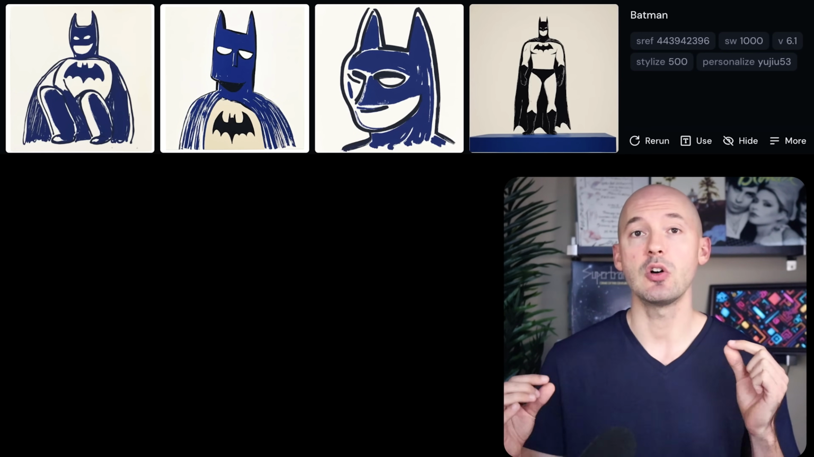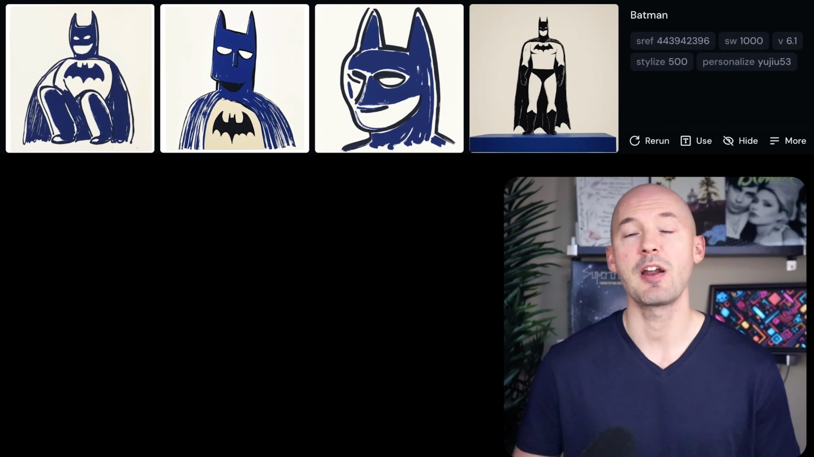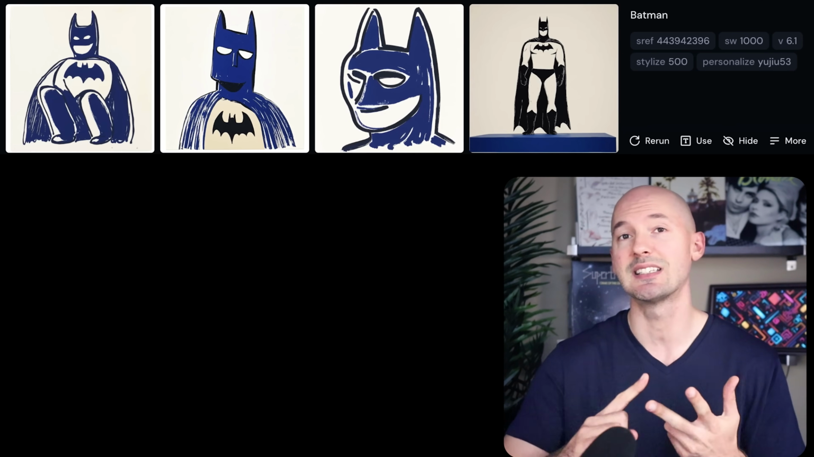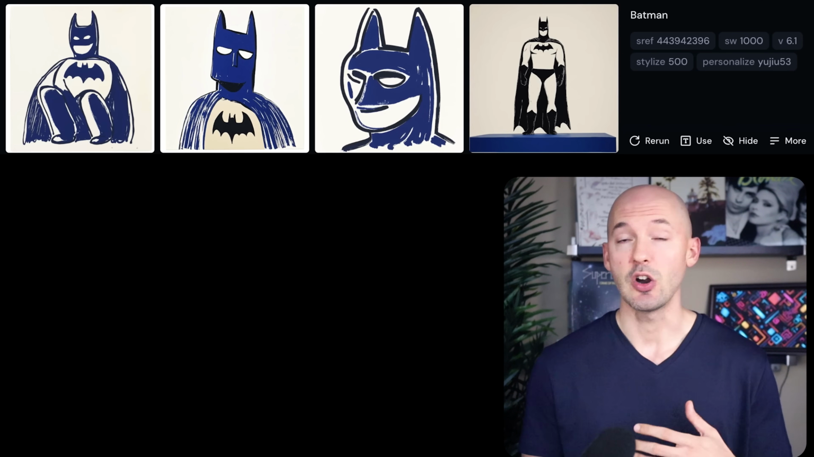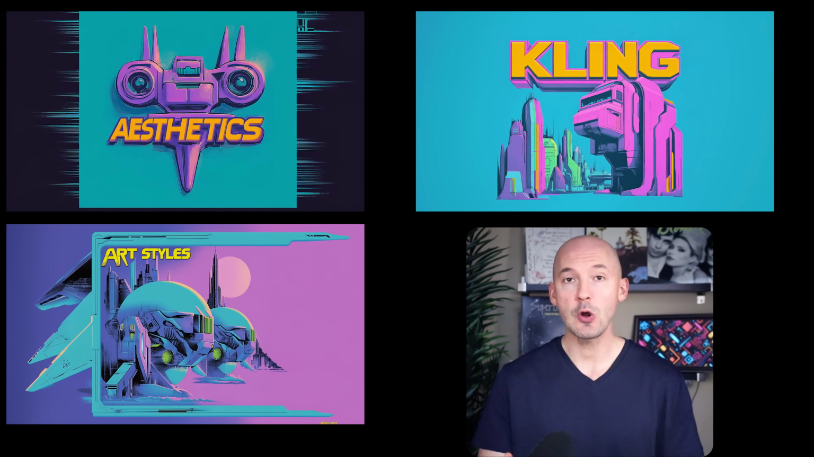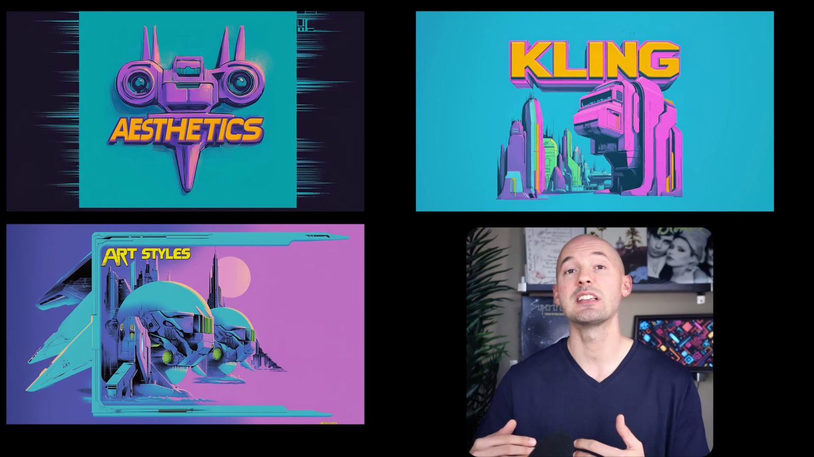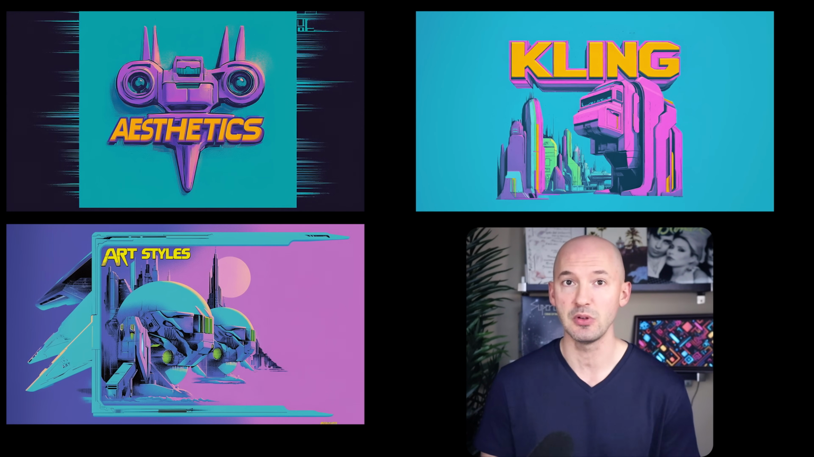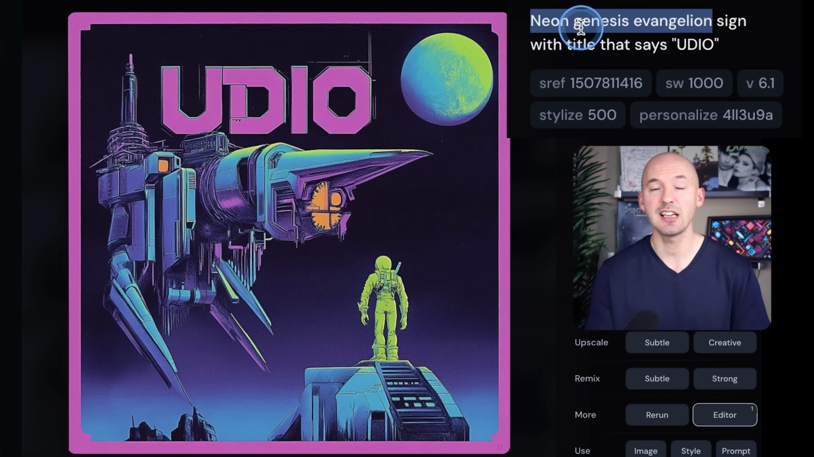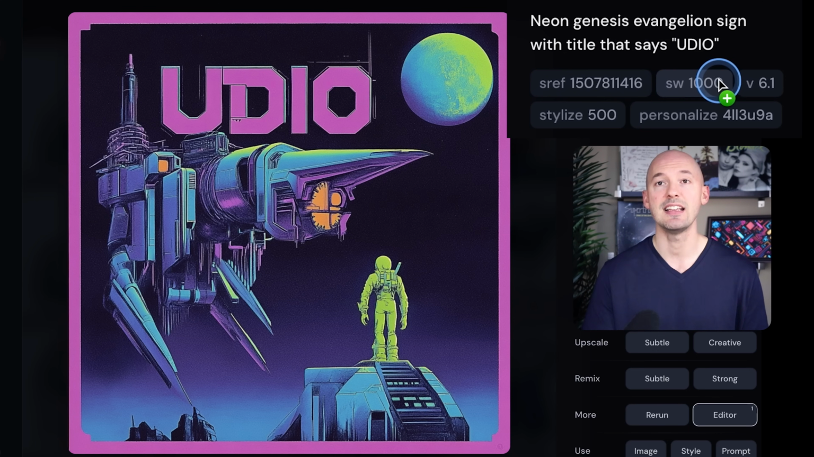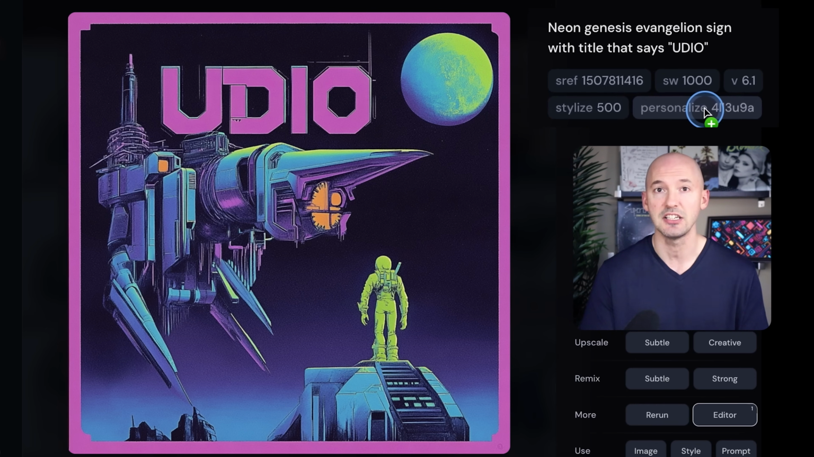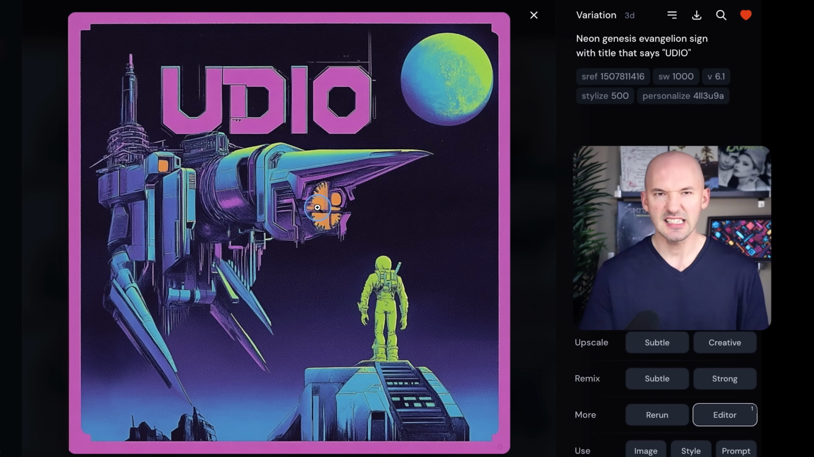So now the bot is also going to incorporate my personal preferences along with the style code, the style weight, and the stylized value. Are the differences that noticeable? I don't know, but using this exact process, I was able to create these assets for my community. I included a theme or subject to also influence the prompt. I asked for a title that says Udio, using this style reference code, a style weight of 1000, stylized 500, and my personalization code. And look how pretty this poster is.